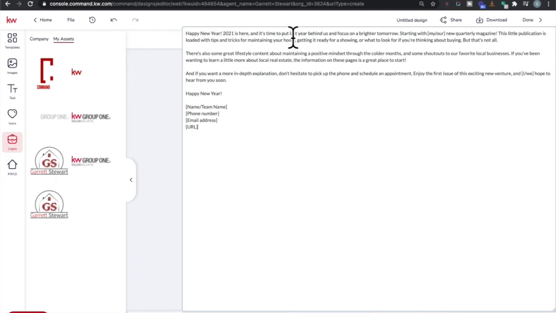You will want to edit this regardless, because there are some my, our, I, we, and again, there it talks about quarterly magazines. So it looks like we're going to be able to expect this every 3 months from Keller Williams. So super exciting there. But one thing you will want to do is change this out regardless: if you're a solo agent, my magazine; if you're a team, our magazine. Happy New Year. So you're going to be able to put in all your information in there as well at the bottom.